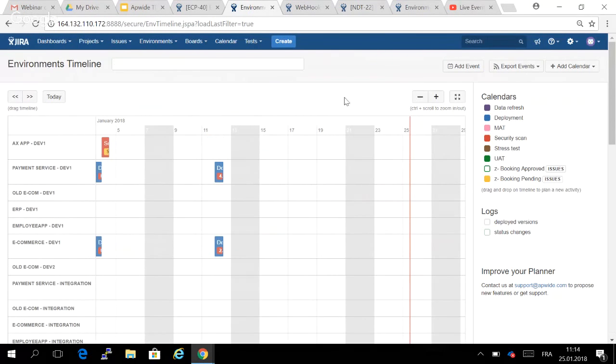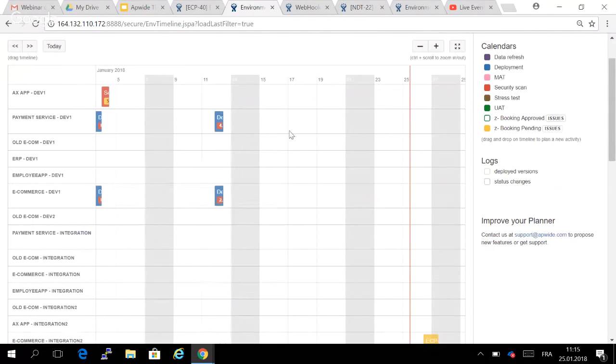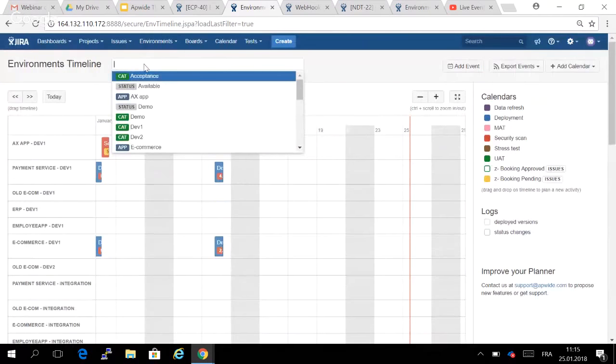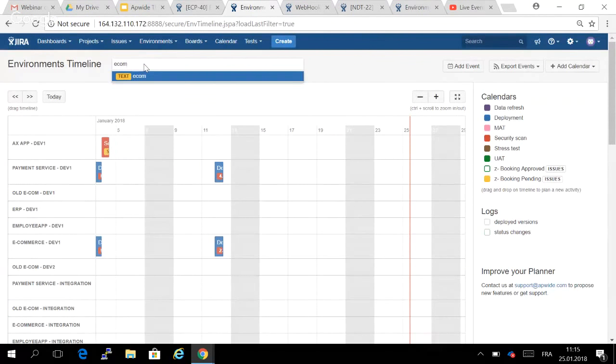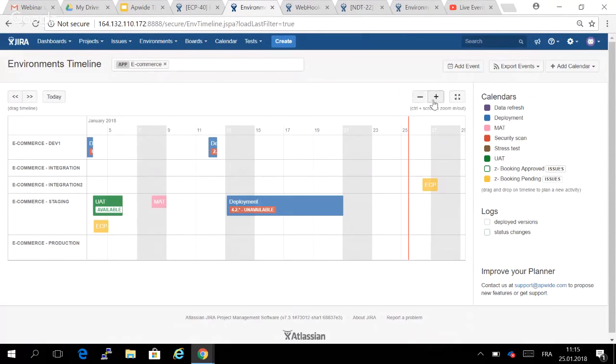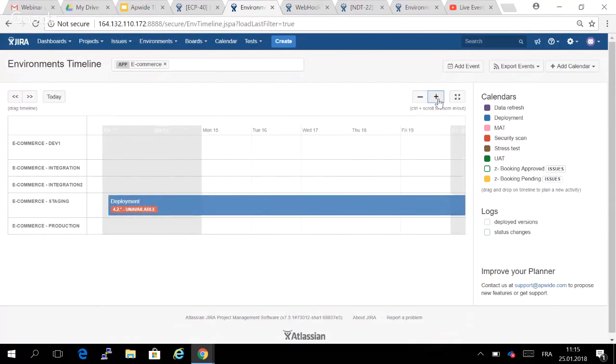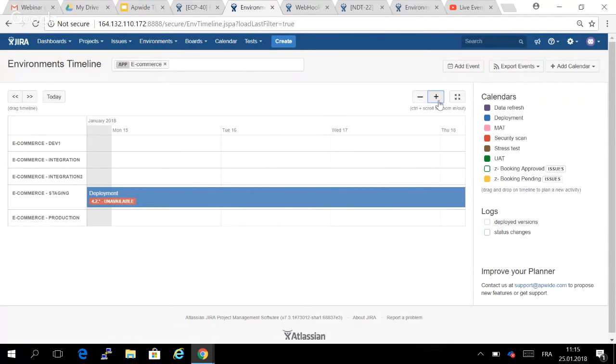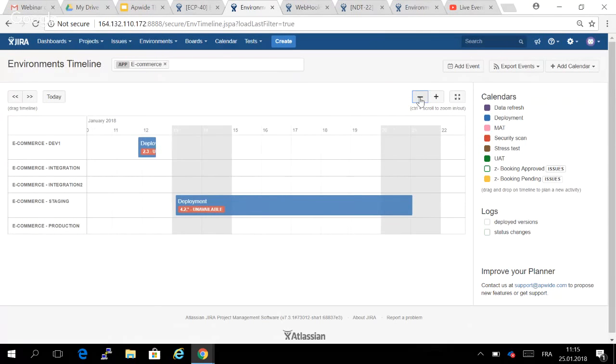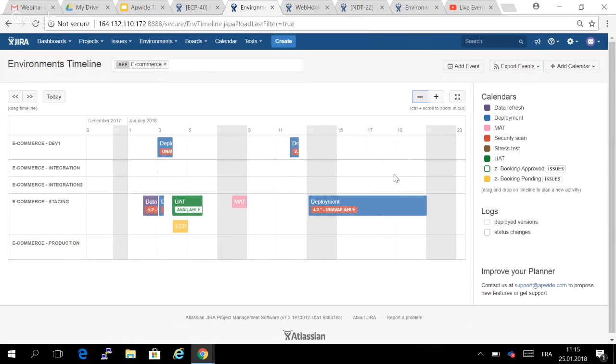So what do we have exactly here? We have a timeline, and we have the x-axis, which is all the applications, all the environments that I'm having. And we have the axis of time. Of course, we have the search panel, but let's focus here on e-commerce. You can enhance the time to have more details, for example hourly, if you would like to manage your applications or schedule by hours. But let's zoom out a bit to show you what's happening here.